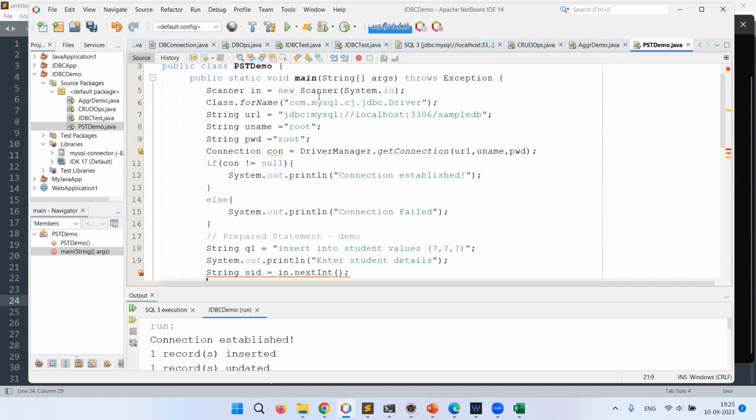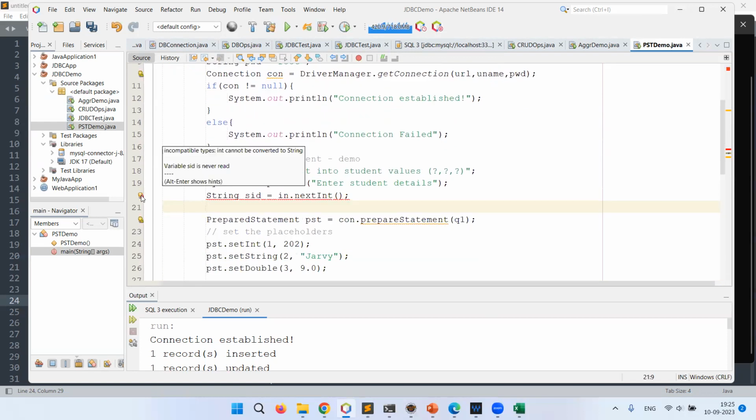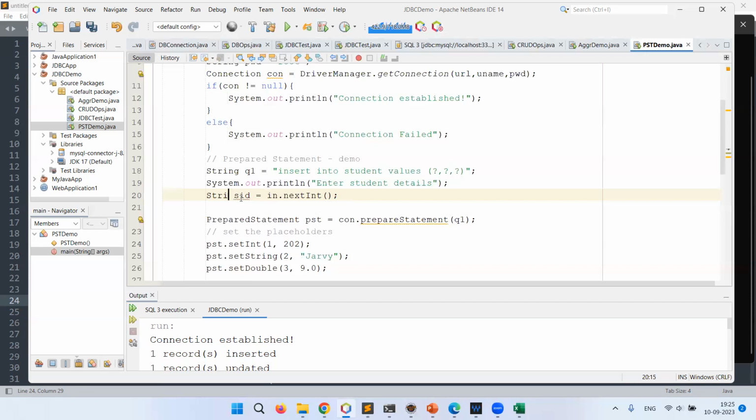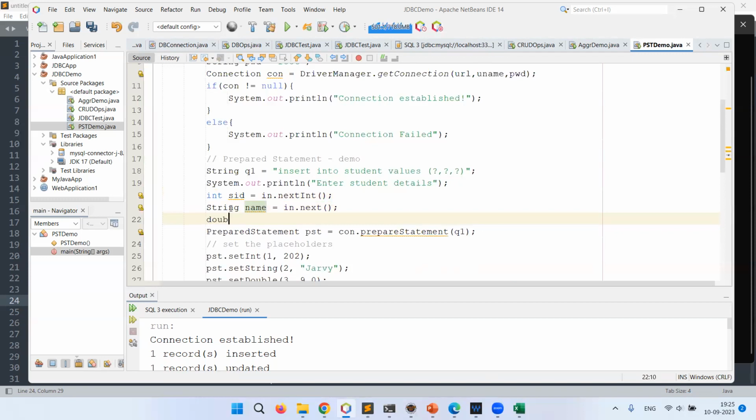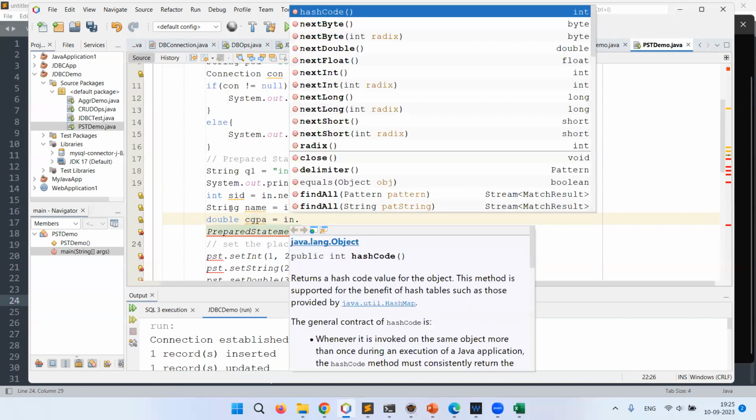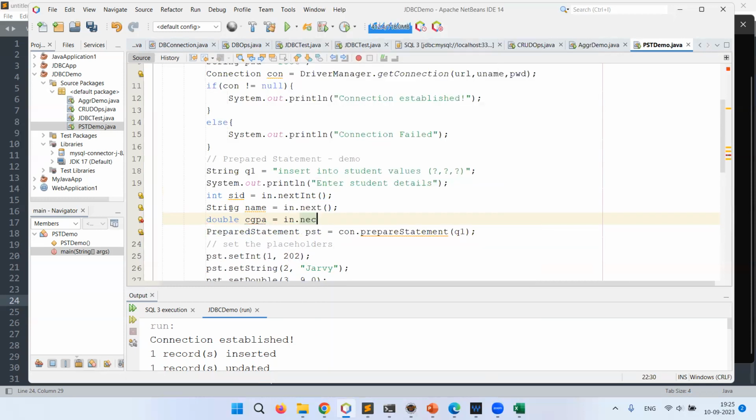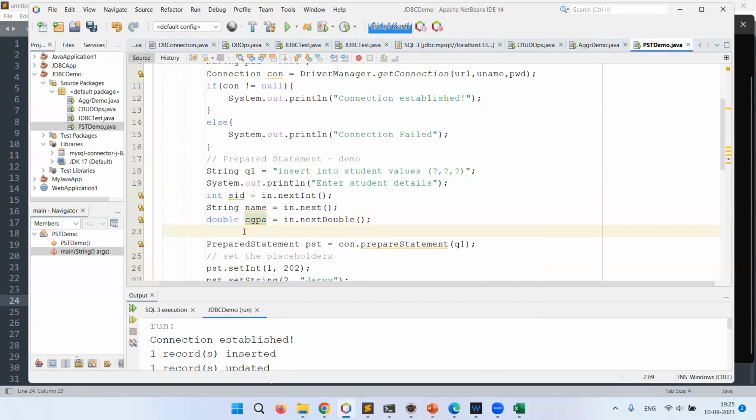Scanner in equal to new Scanner of System.in. Fine. Int cannot, okay, so int, this is an integer. So int SID. Then I have string sname equal to in dot next. And then I have a double CGPA equal to in dot nextDouble. I can actually take any other variable names; variable names can be different from the table. If you do, no problem, because these are Java variables.